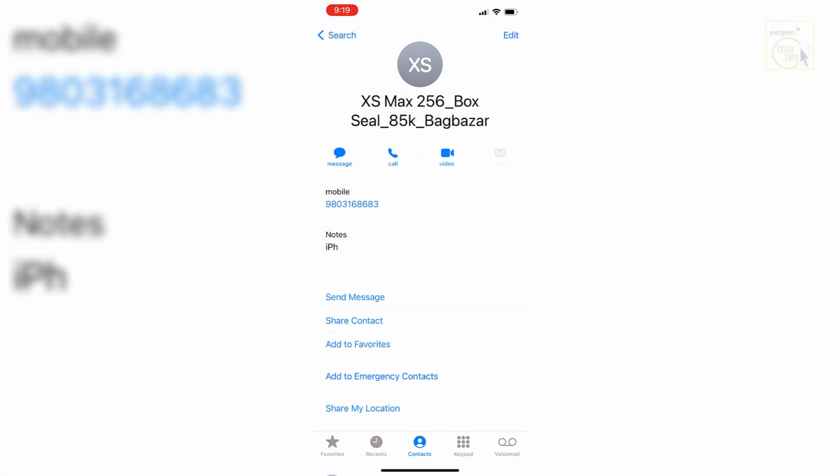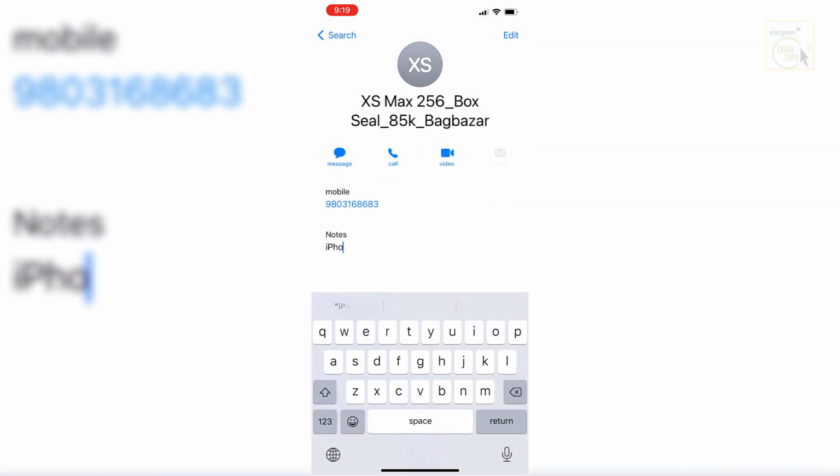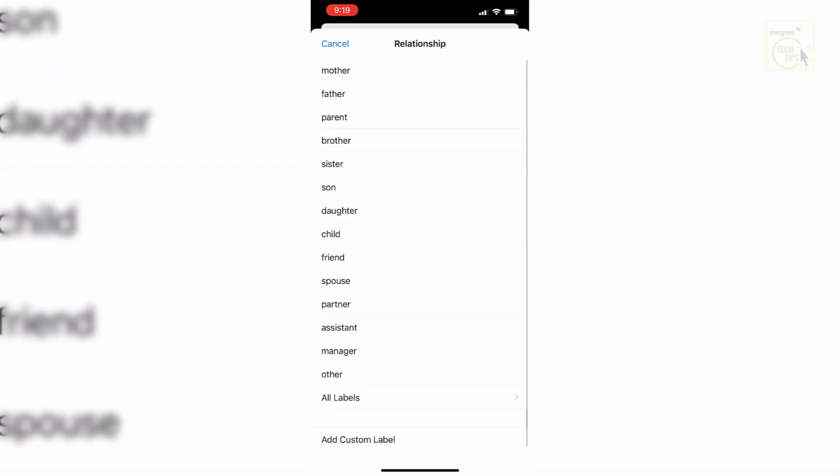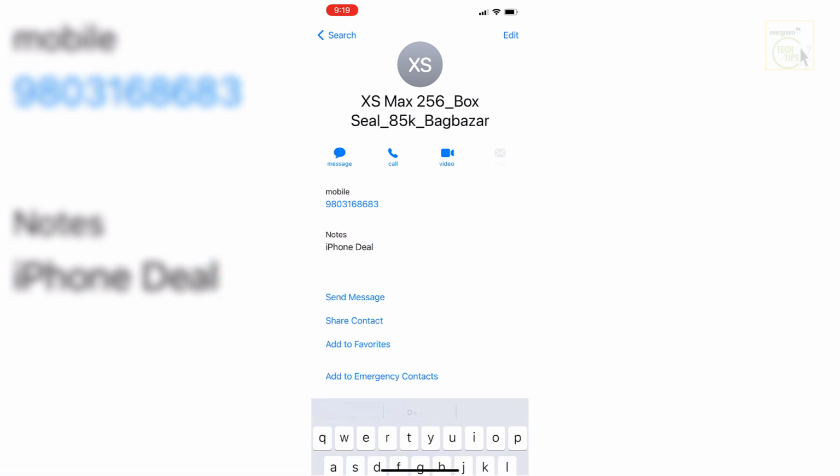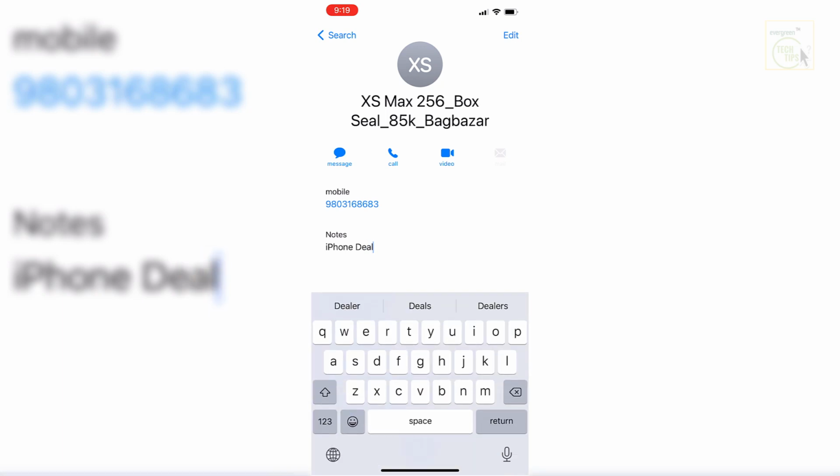Bonus tip: you can also use Siri to add notes hands-free. Just say, "Hey Siri, add a note to contact name," and speak your note. Super convenient. And that's how you add notes to iPhone contacts.